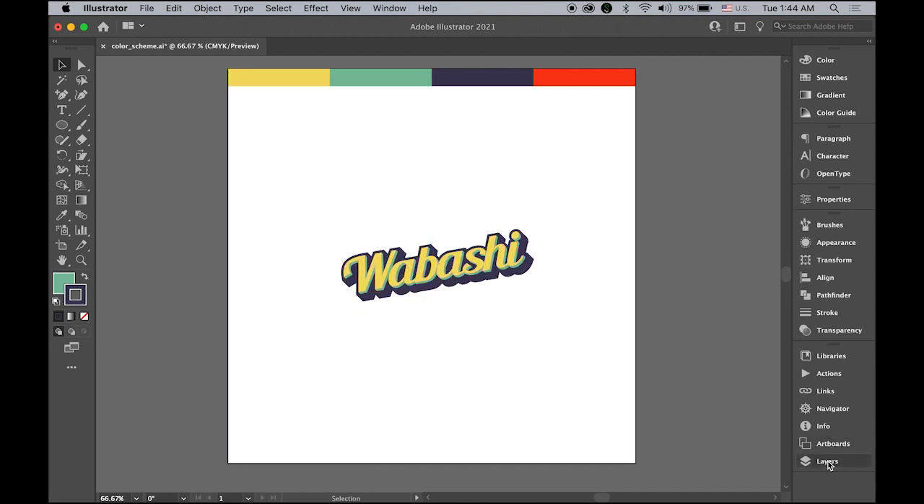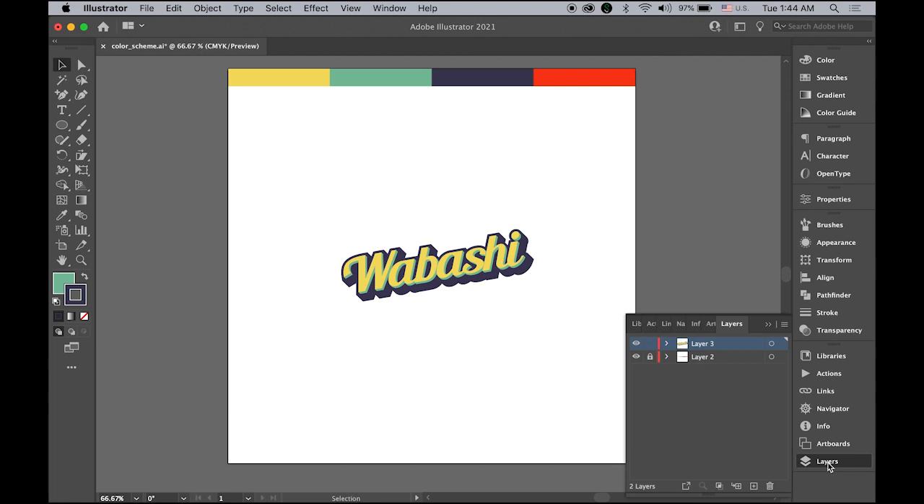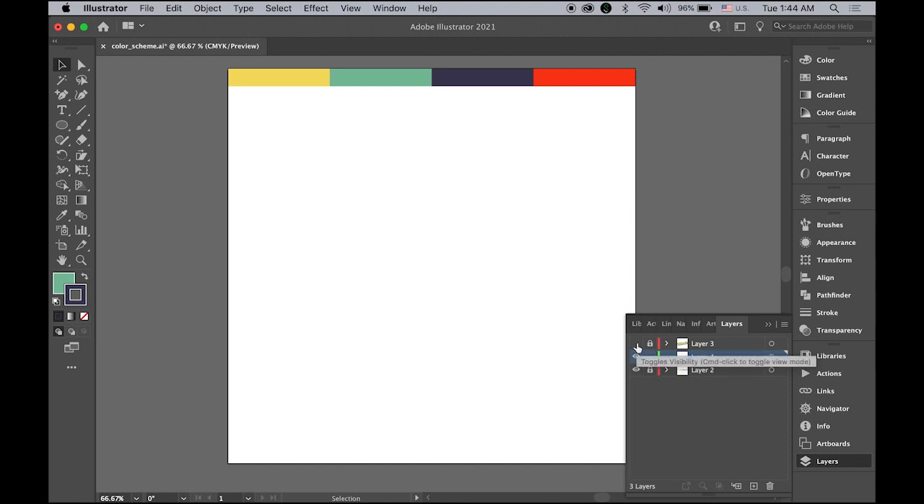Now go to layers, lock this layer, and add a new layer, and then move it to just under the text layer, the Wabashi title layer. Okay, so what I'm gonna do, I'm gonna hide the top layer temporarily, just for now. So in this new layer, the second one, let's try this. I'm going to set my fill color to that blue, and no stroke color.